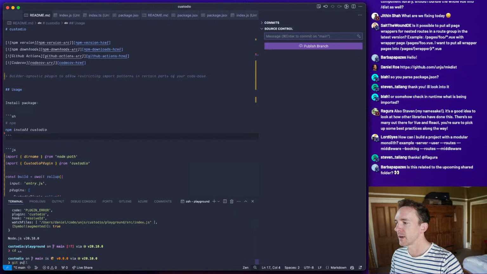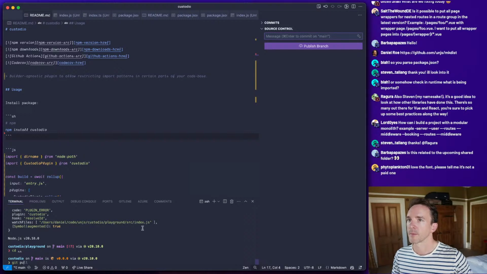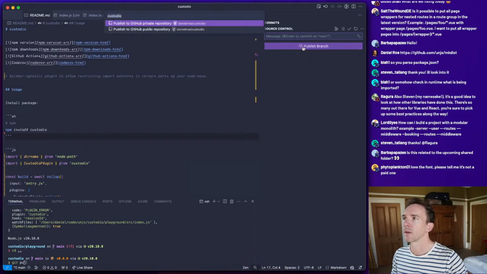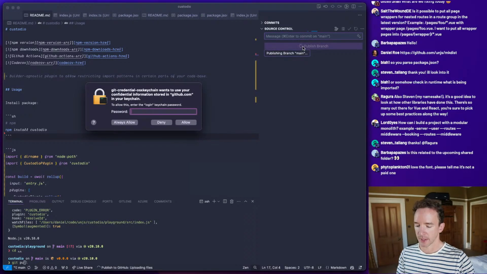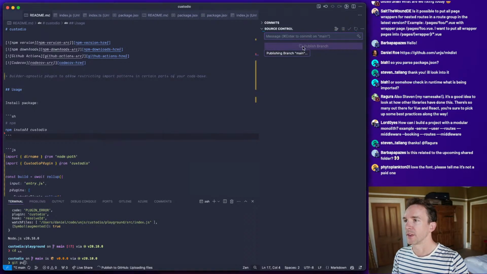Okay, let's push that. And we're going to push it to Daniel row to start with. Unfortunately, it is paid. I do love it though. It's great.